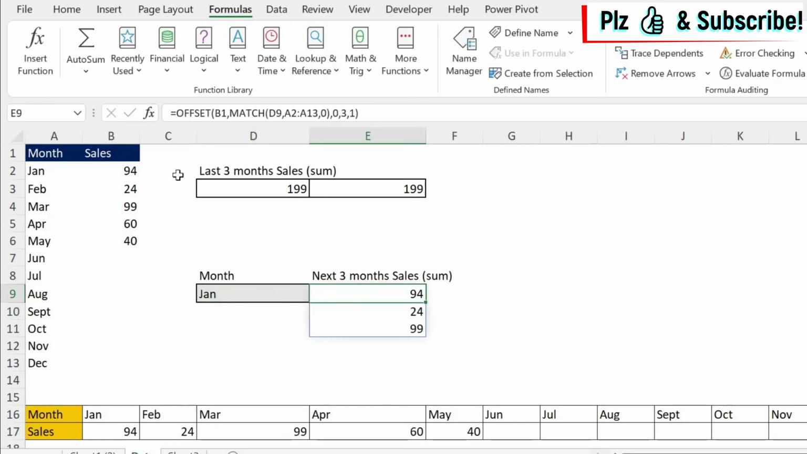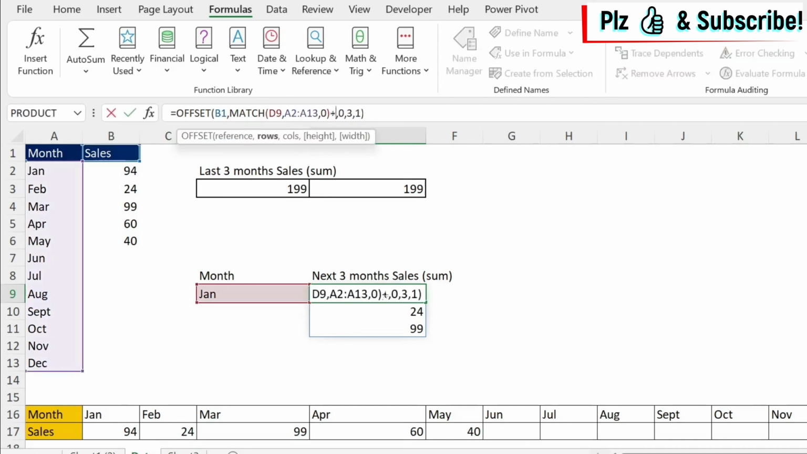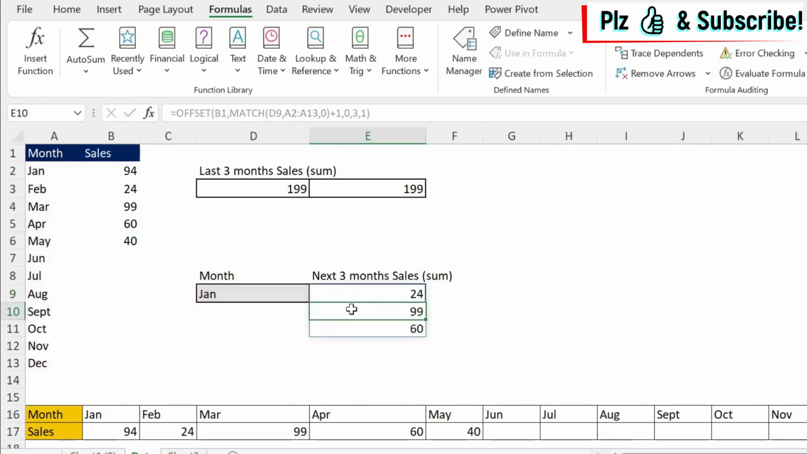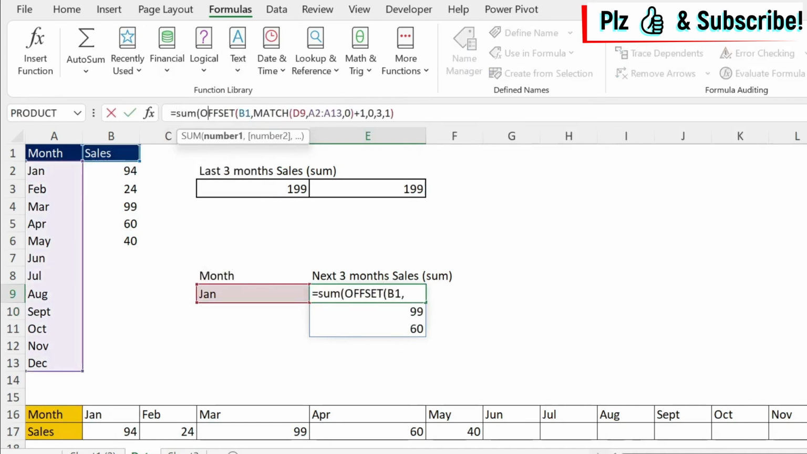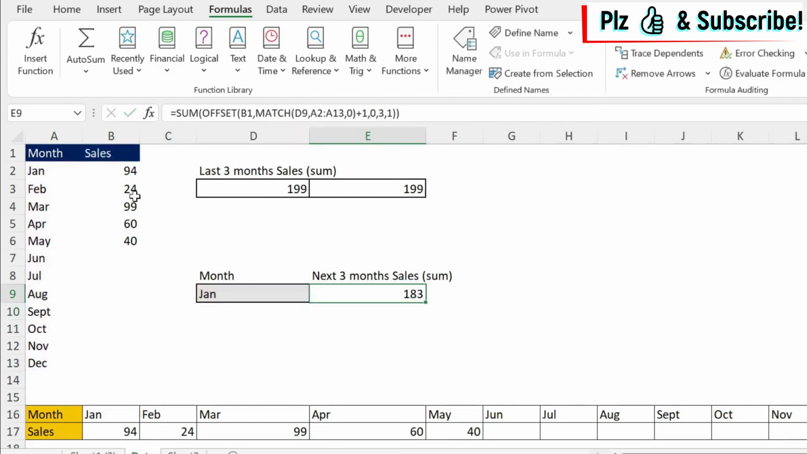The only problem I have is that I want the next 3 months' sales. So here, if I have Jan, I want Feb, March, and April. So what can I do? I have this MATCH formula, which is returning 1 actually. I can add +1, and this way I get the next 3 months' sales. So let's add SUM before it, and let's put a parenthesis at the end, and there you go. You get the sum of those 3 numbers. If I do, for example, Feb, you get 199, which is the sum of those 3 numbers.